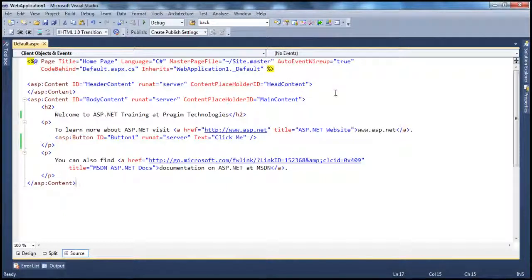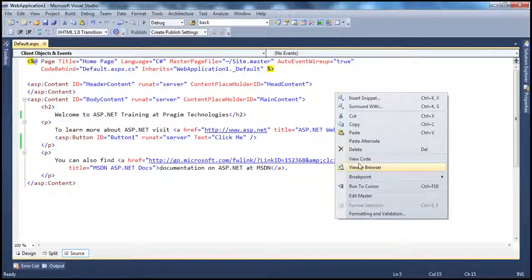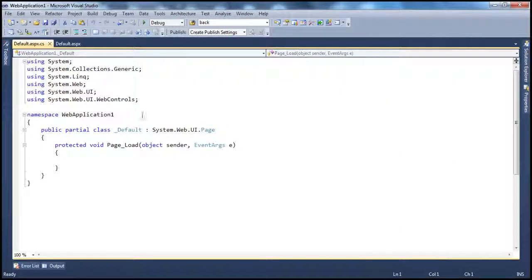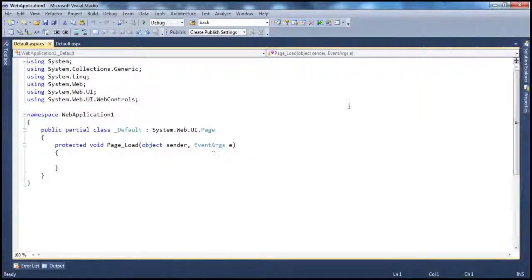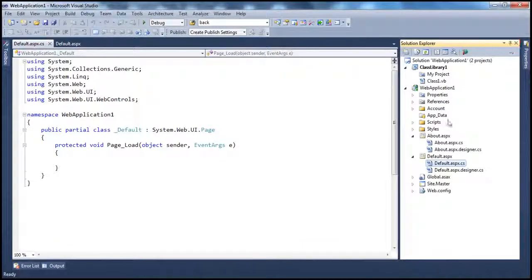are several ways. One way is to obviously right click on this and select view code, which will bring up the code behind file, or you can go to the Solution Explorer. Behind that default.aspx you should see default.aspx.cs, which should bring up the code behind file there. Now another thing to keep in mind is that we have chosen C# as the programming language. That's why your code behind file has the extension of default.aspx.cs.